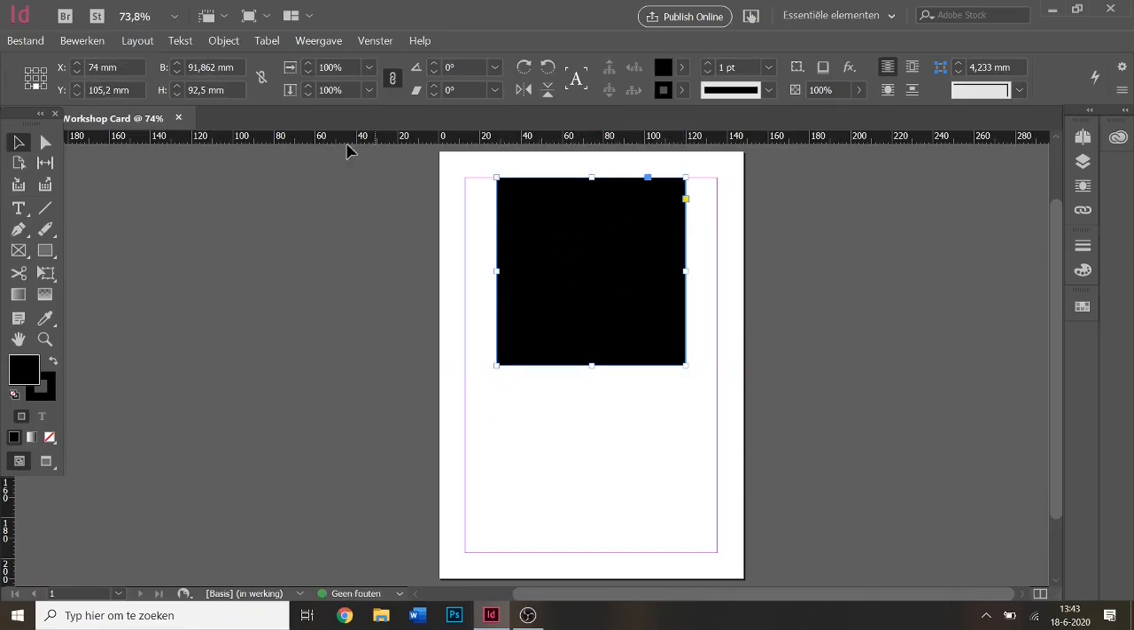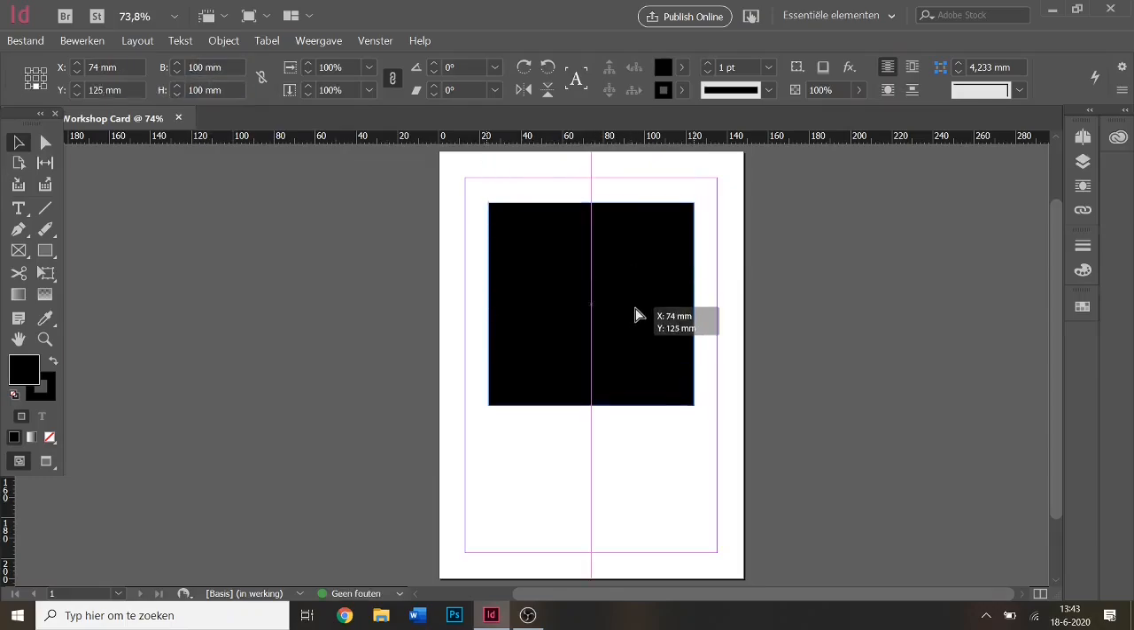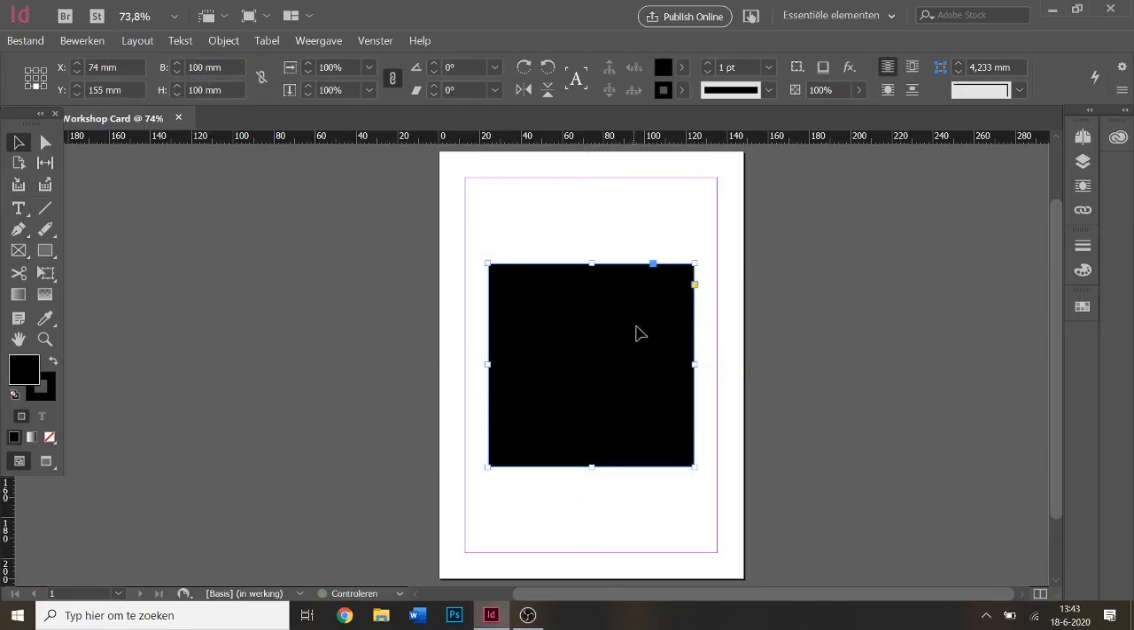Then maybe you're like, yeah, okay, so I have this rectangle, but I want it to be a perfect square. So I want it to be 100 by 100 millimeters. We go up here, and we have the B for breedte in Dutch, or the W for width, and the H for height. We just make it 100. We also do this for the other one. I just press enter, and then we have a perfect 100 by 100 millimeter square.